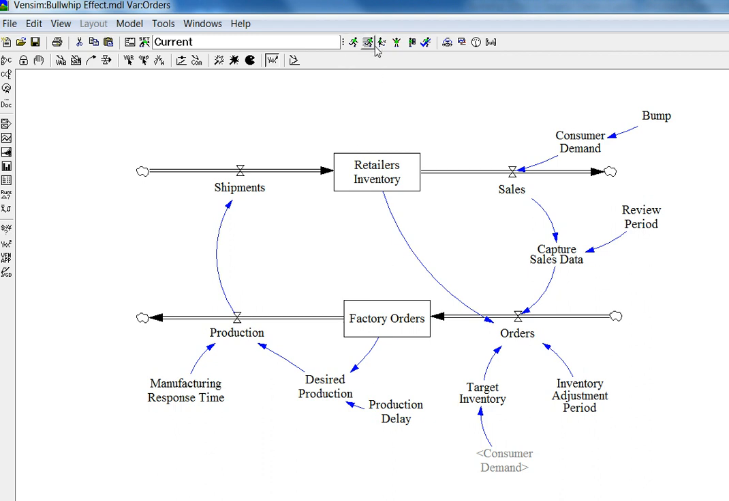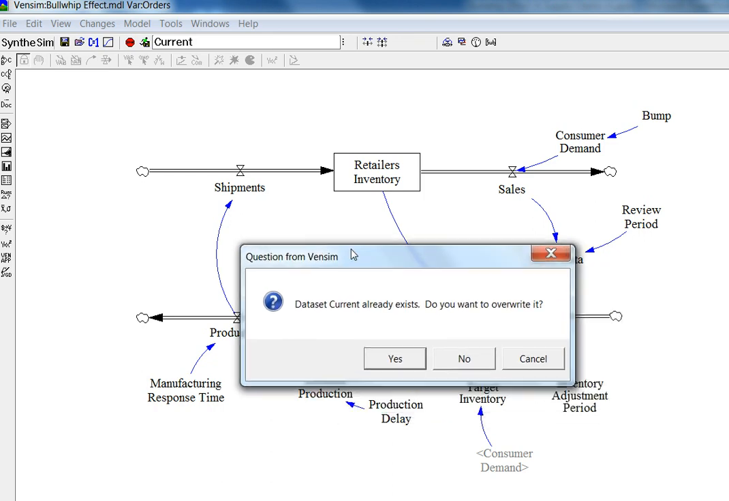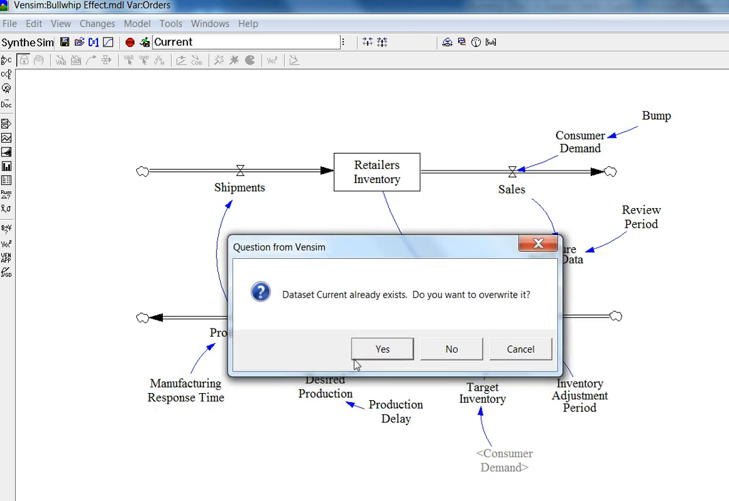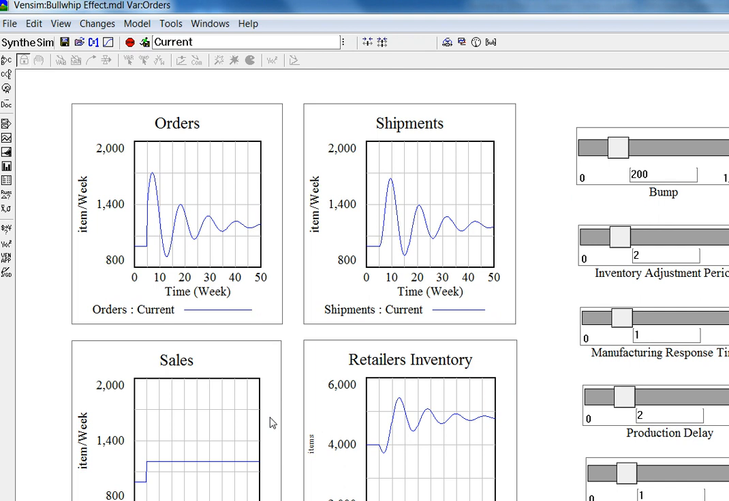So I'm going to click this button, which basically simulates the model, right? And it says, data set currently exists. Do you want to override it? Yeah, click on yes. And you can clearly see that there is some dynamic behavior happening. But what I've done here is I have created a kind of a dashboard, a management cockpit, right? That helps you understand what's happening, right?